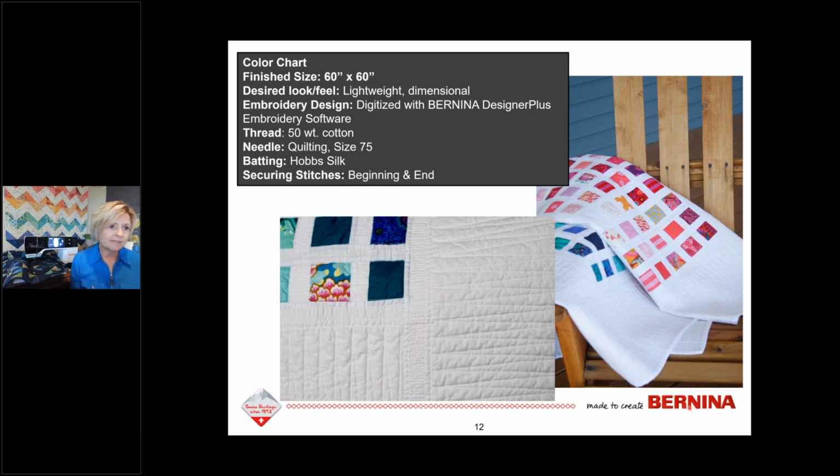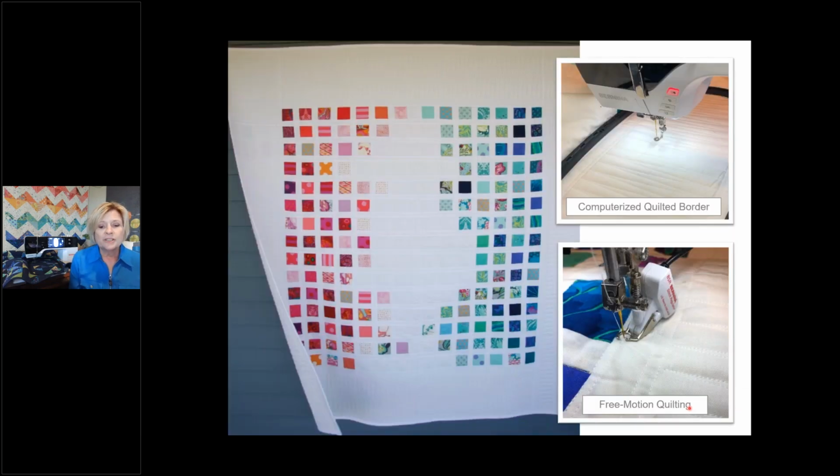The thread, again, 50 weight cotton. I used a 75 quilting needle, and I did use Hobbs silk batting, and I did secure the beginning and the end stitches. So the techniques that I used for quilting this is I did the computerized quilted border, and I did free motion quilting to fill in, on the edges of the border. And then I also did go down, the strips here in between the blocks, I ended up at the end adding that same free motion fill there because I just felt it needed a little extra to hold that all together.